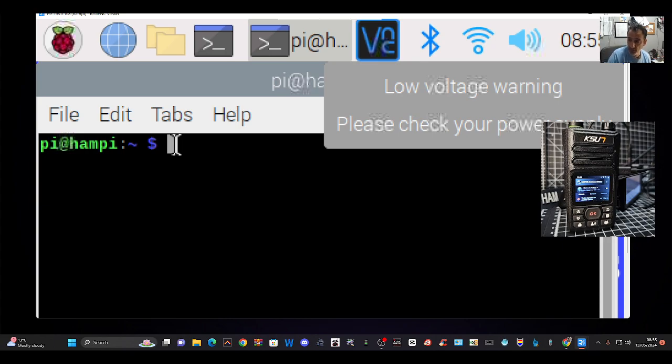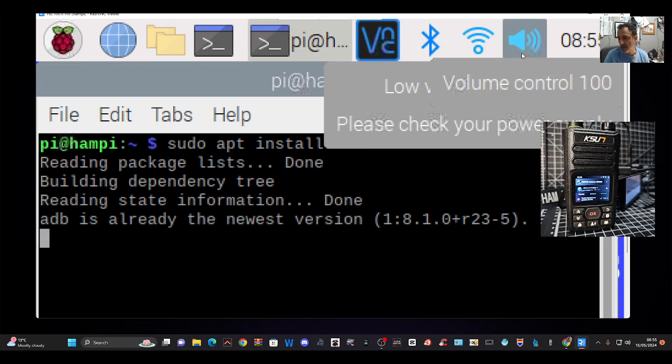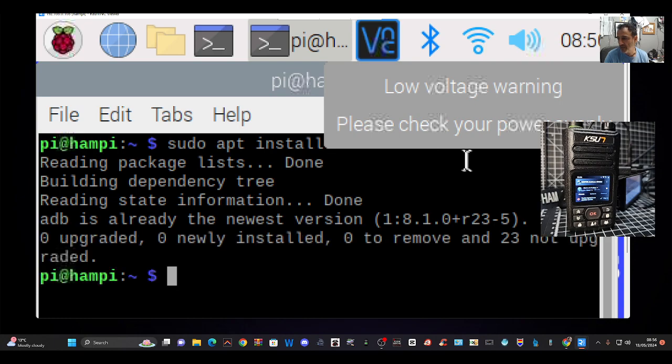So what you type is sudo apt install adb, and then you just hit enter, and then it will load that up. Now I have already loaded it, and it will say that you've already got it, okay? But on yours it'll go through and just load it.